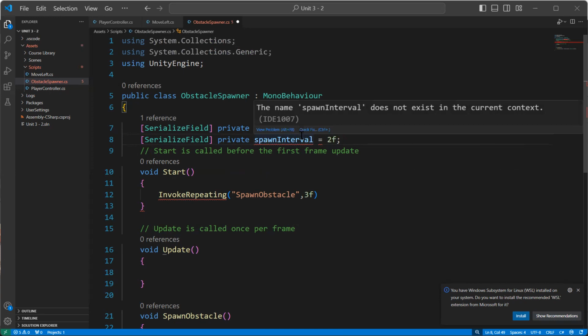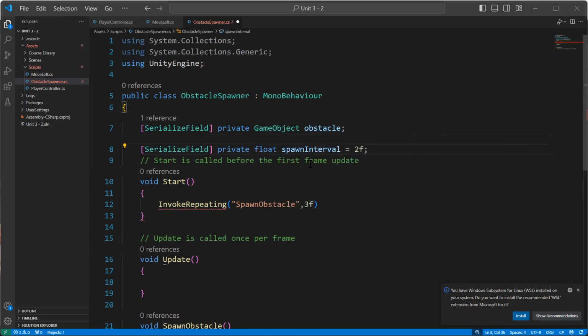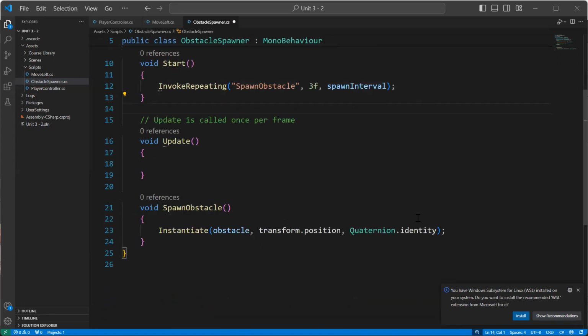Okay. And then spawn interval. There. Okay, so we will call SpawnObstacle after 3 seconds of the start, and then every 2 seconds we will spawn an obstacle. Update, we won't be using that for now, but I'll leave that there just in case we want to do something in the future. Okay?